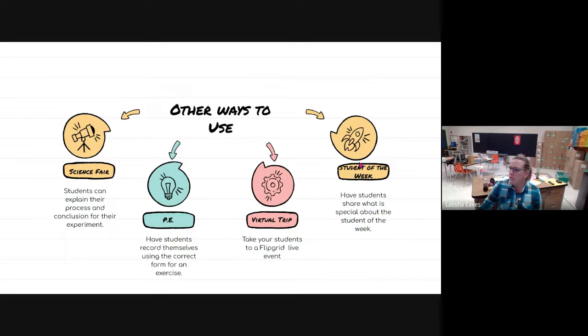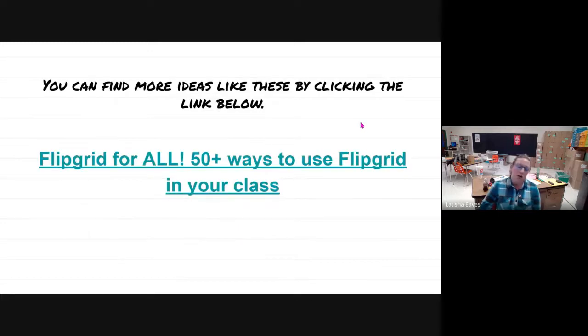Another suggestion is student of the week. Similar to what we did with Miss Wilson, have students share through a Flipgrid things that are special about that student, and then that student can go back and watch the videos to help them. There are a lot more things that you can do.